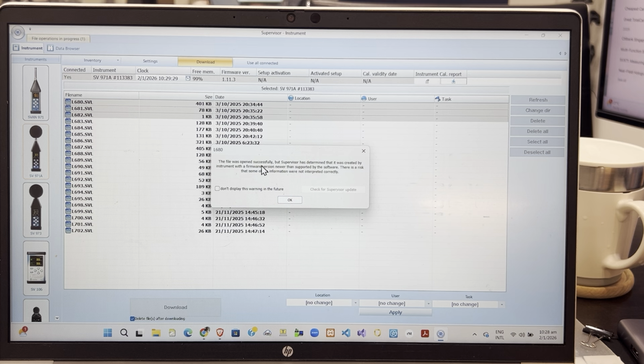The file was opened successfully, but supervisor has determined that it was created by an instrument with a firmware version newer than supported by the software. There is a risk that some of the information was not interpreted correctly, which means that I need to update my supervisor software, but I'll just go ahead and download the files. Every file would come out with the same warning unless I click on do not show this warning again, but I'll just leave it there.